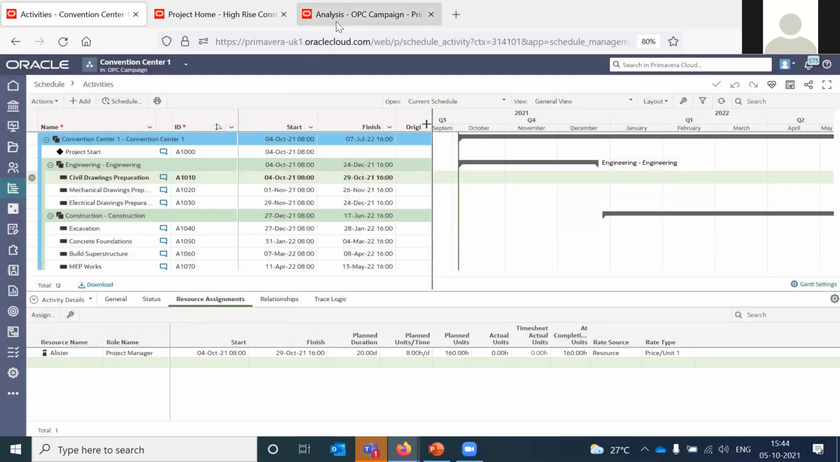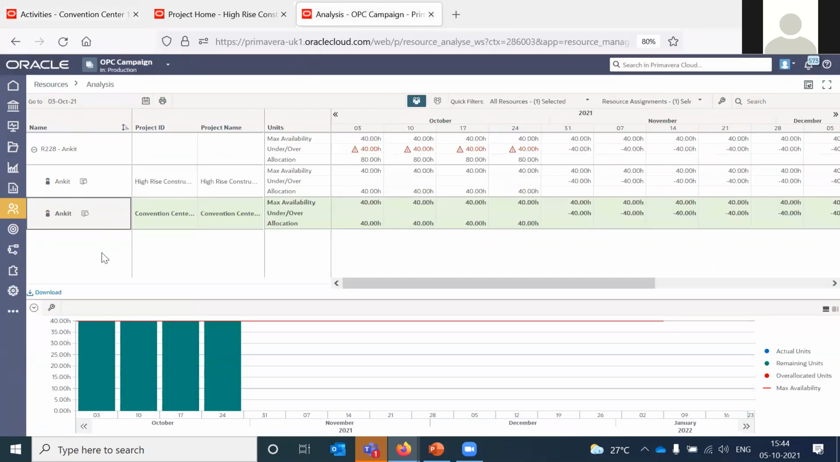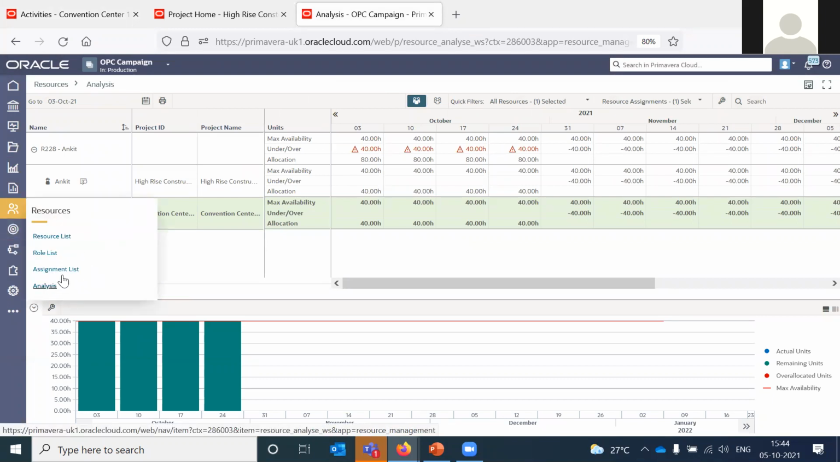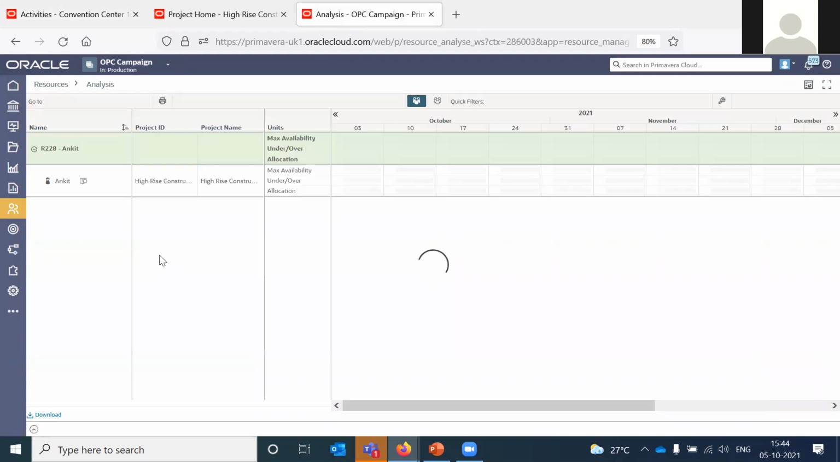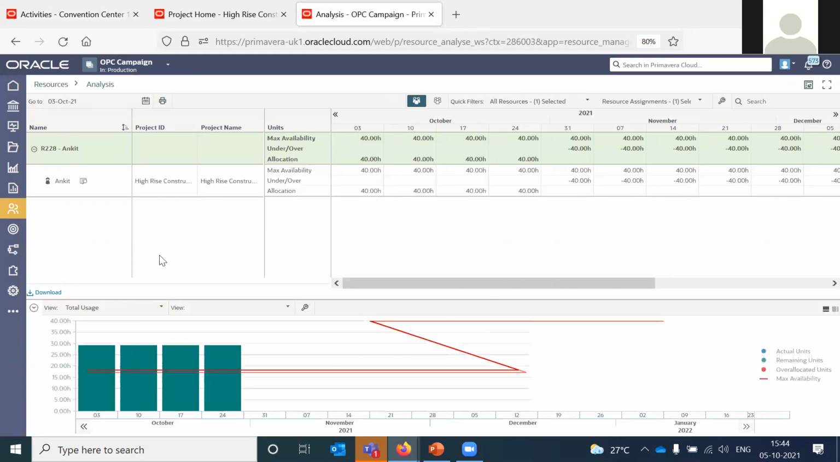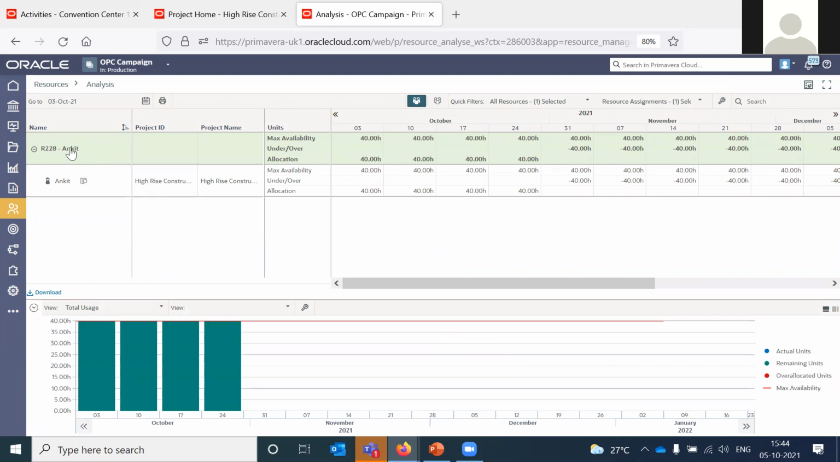And now if you go back to the analysis page at the workspace level, and let's refresh the page. So you can see that at this level, at the workspace level, the over allocation for Ankit is resolved.